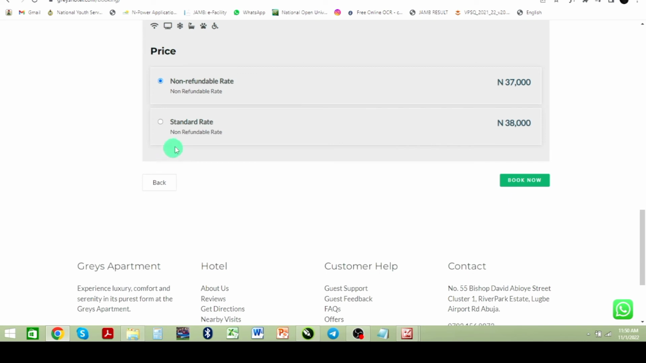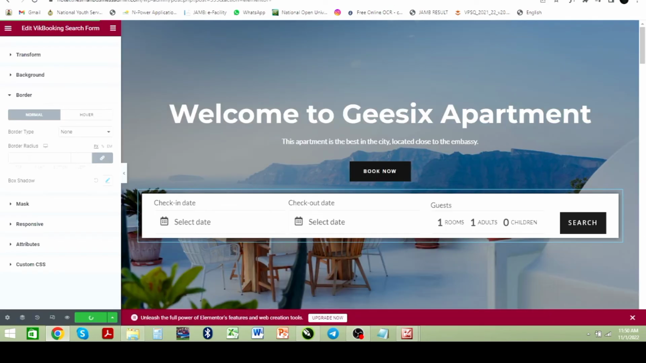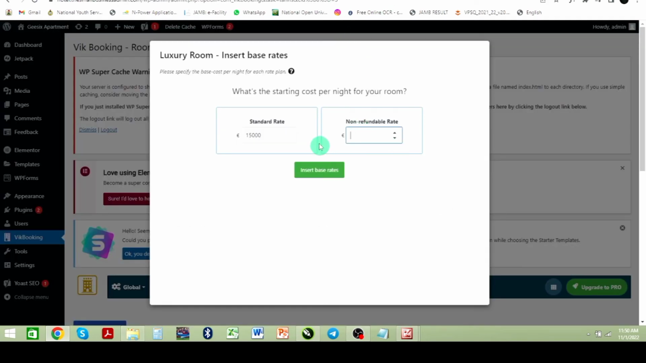You have 2 rates, right? Maybe if you want to add some other things, maybe breakfast in bed, you're going to add it and maybe increase the price, which is the non-refundable or the standard. You can just work on that as well. So I'm just going to leave this at 1 rate and say insert base rate.